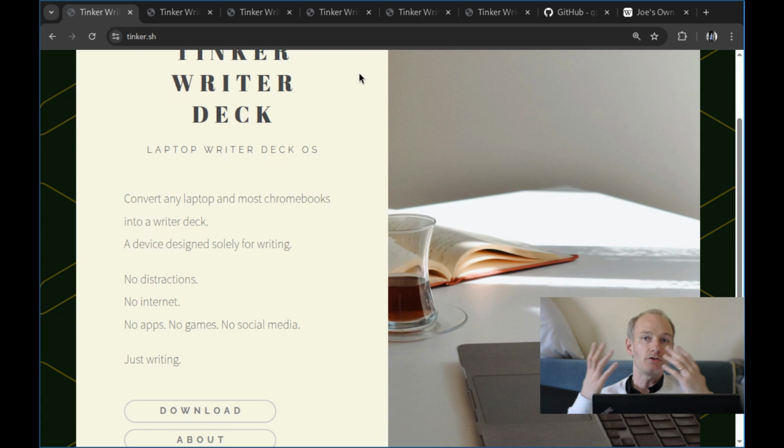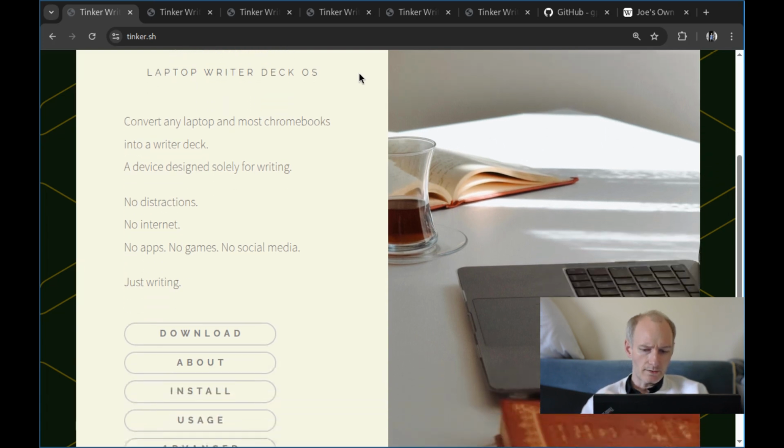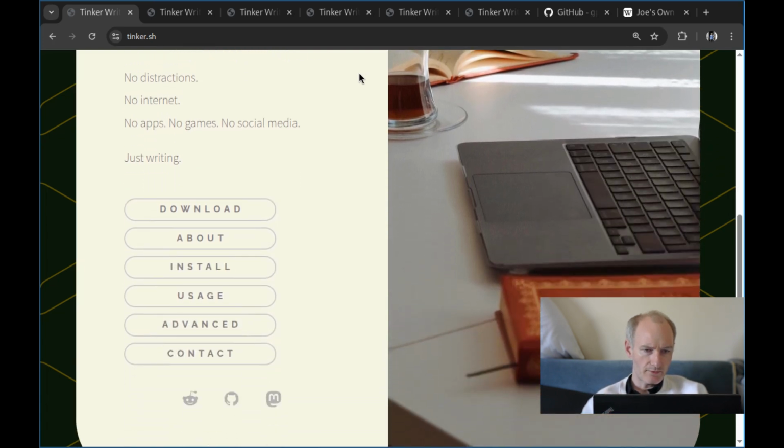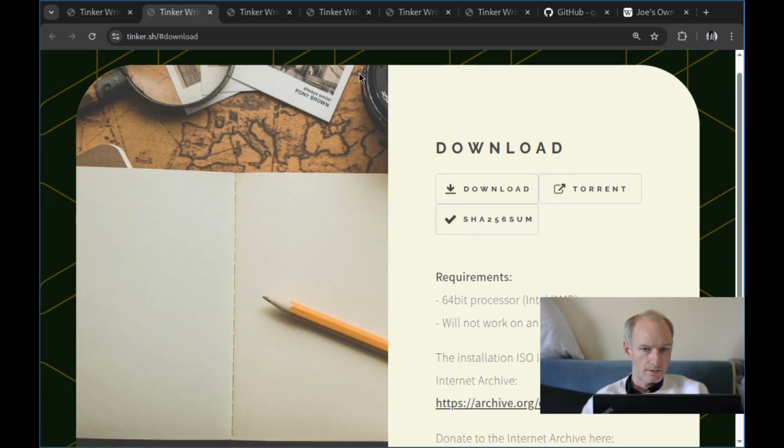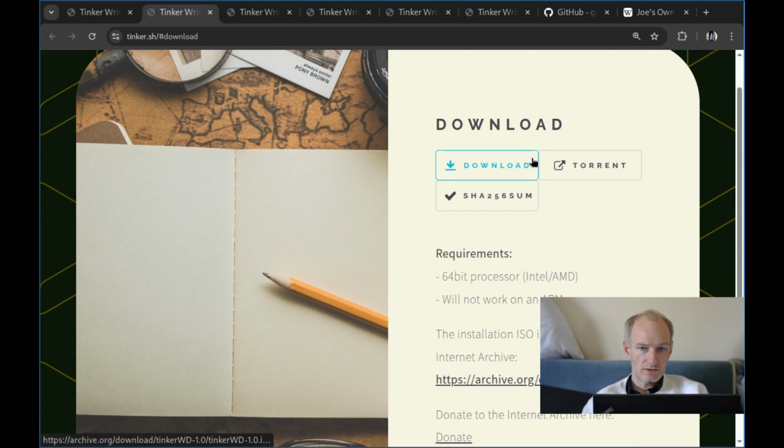You can use it as a normal OS if you choose to, but it's designed and set up to be a typewriter, an elaborate typewriter. Let's just put it in those principles. We'll show you what it looks like. Okay, pretty simple. That's the front page. You can download it. Obviously there's an about page, install. So if you go into the download page, you can download it there.